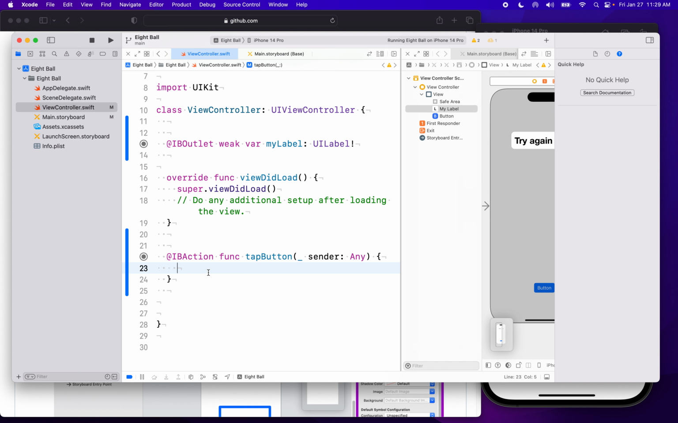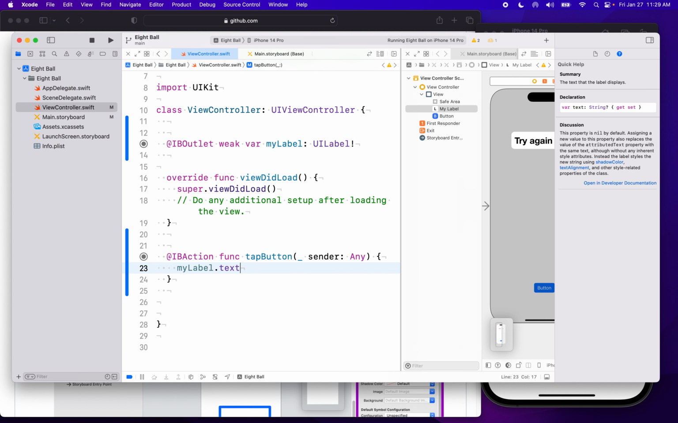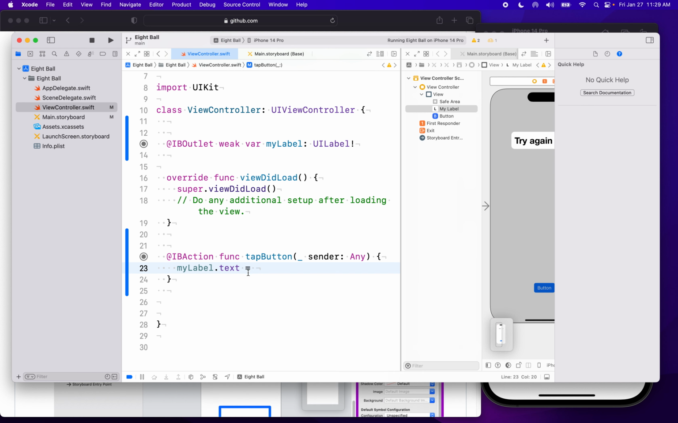The code inside this function is only going to run when we tap the button. So what I'll do is say myLabel.text. That's the text property, the inner text that we see here, and I'll set it to something else, like maybe hello world. That's your classic programming beginner assignment. The very first thing we always do is hello world.